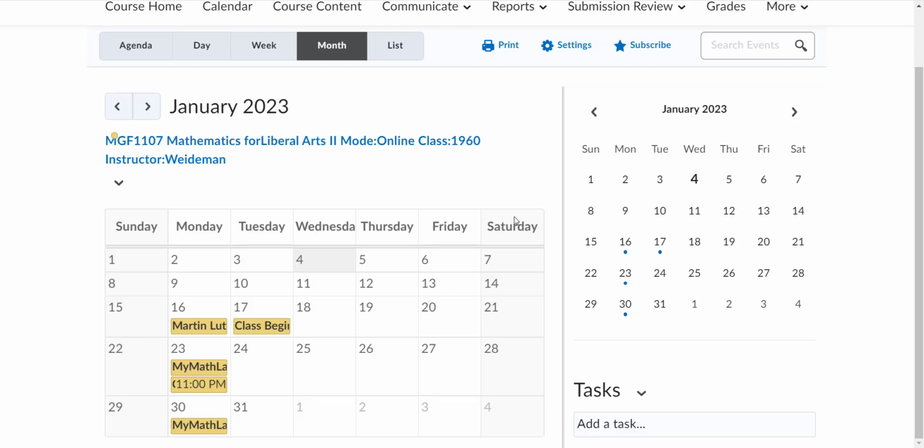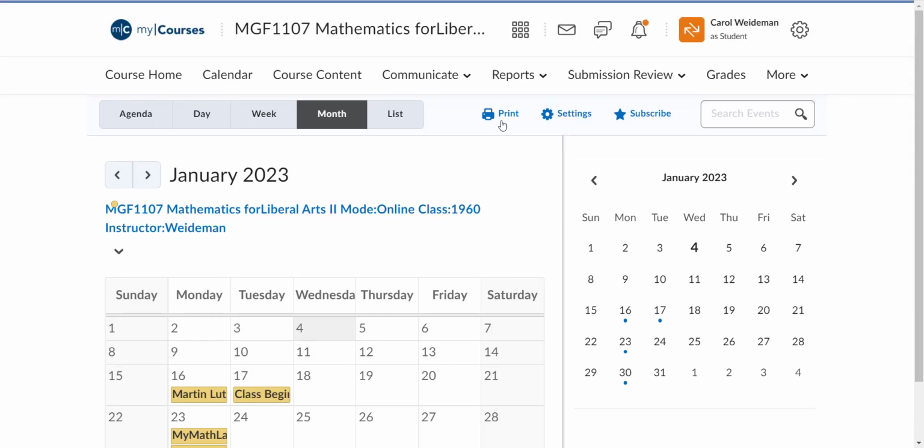And on the top toolbar, you have some other options here. You can look under Communicate. You can get a list of the students in the class. You can also go there to send an email to me. You can go over to Grades to look at your course grades there.